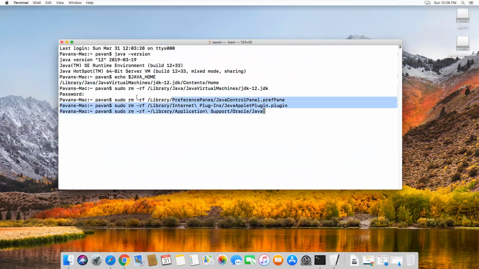So these are the 4 commands in total which we need to execute to remove Java or JDK completely from your Mac operating system. The first command will ask you for the password, and the rest of the commands you can directly execute. So now press enter. Now it is completely removed.